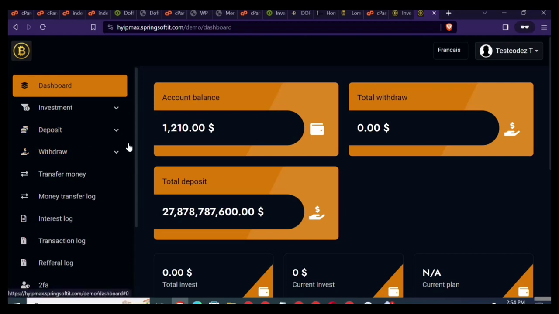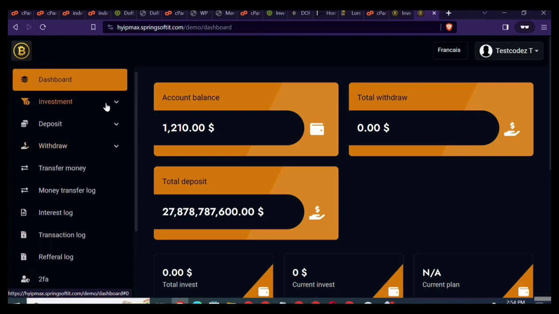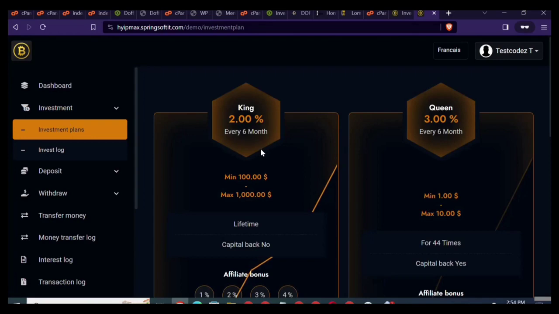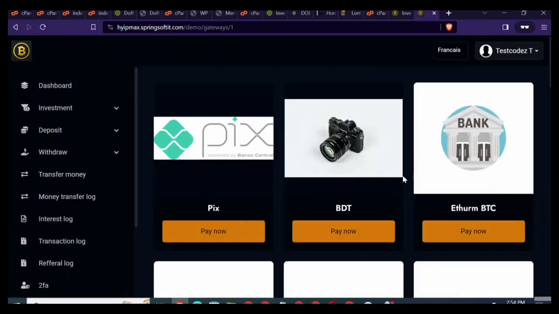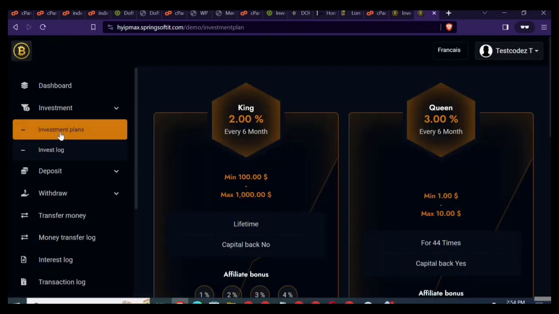So let's try to make an investment, because there's already a set investment plan right there. So let's click on investment plan, and let's click on invest. If you don't have funds in your account, you can just invest right here, and it's going to redirect you to the payment gateway. You have to make a deposit first. So let's come back to this. I already have money in my account, so I can just proceed to investing.